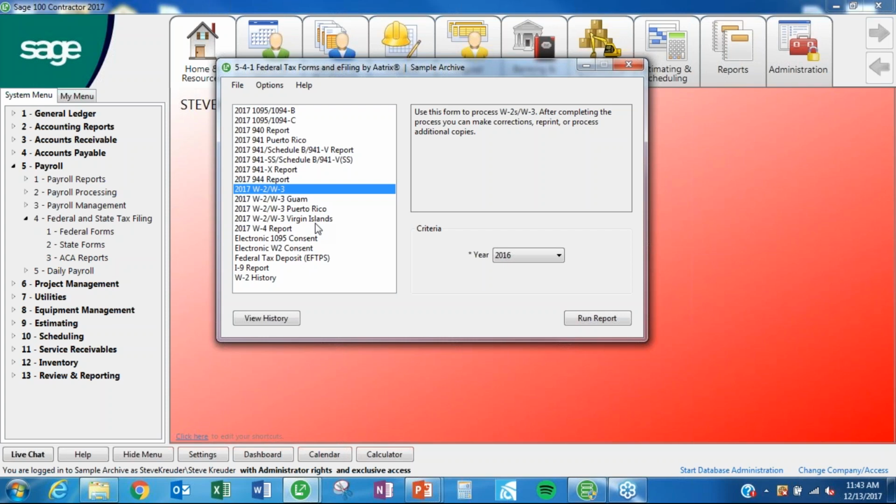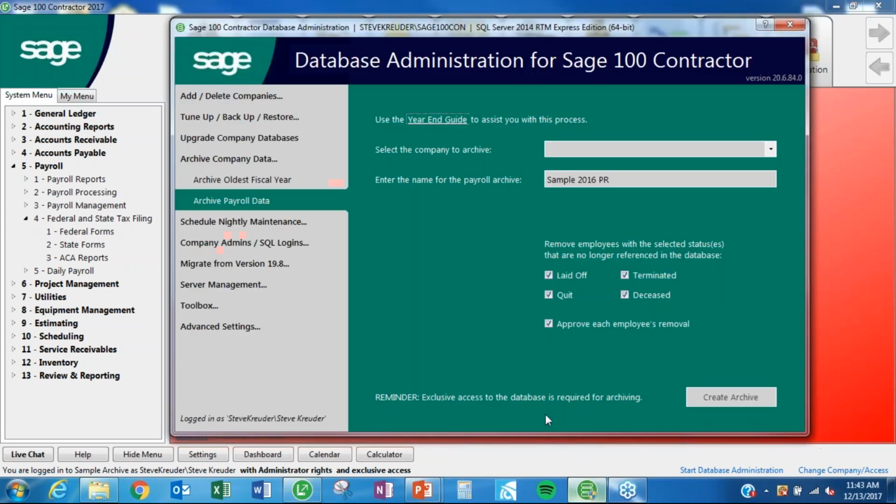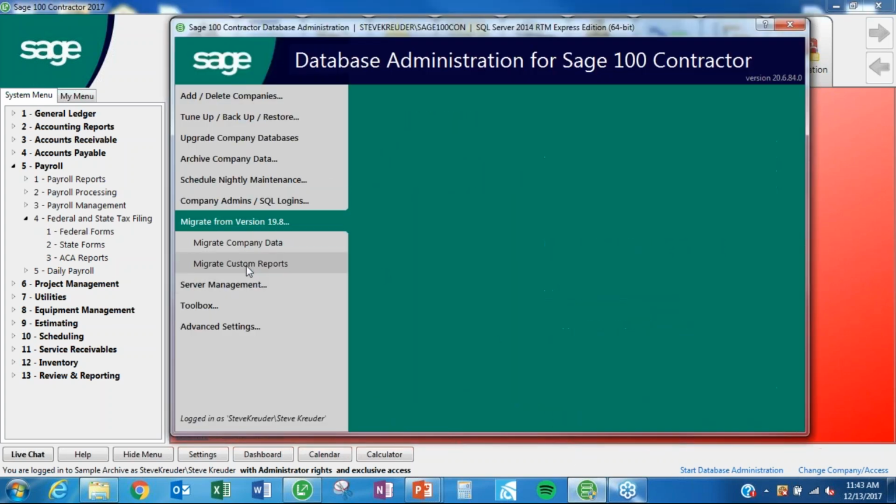So any of you that need to upgrade to version 20, you can contact Sage, or you can contact an Accordant consultant, and they'll help you complete that process. It's not as difficult as you would think. There's a tool to upgrade from 19 built right into this database administration. So it takes a little bit of time, and you need to be on version 19.8.